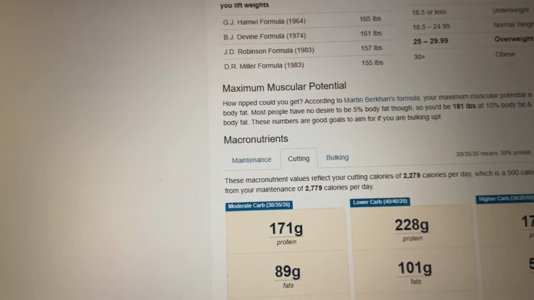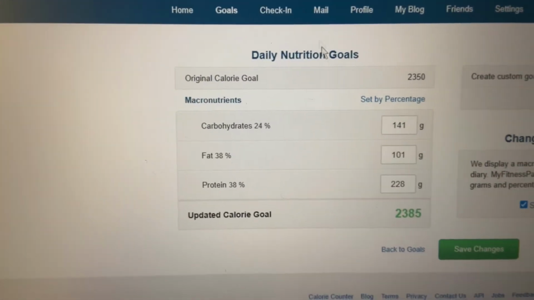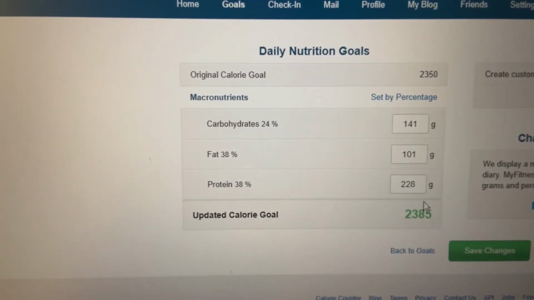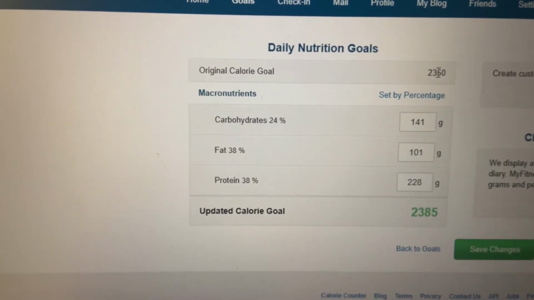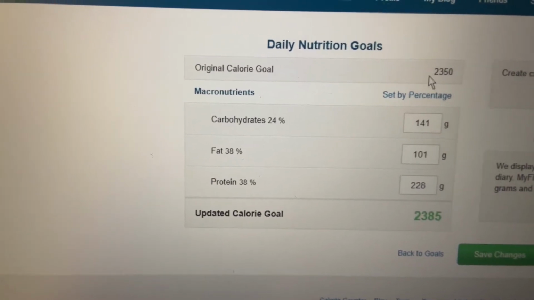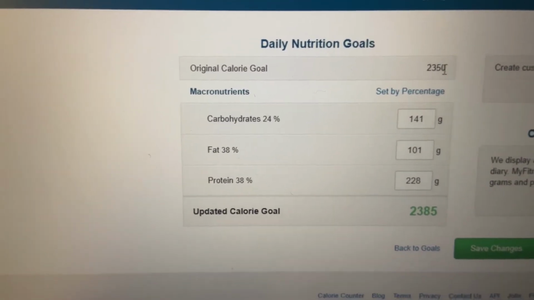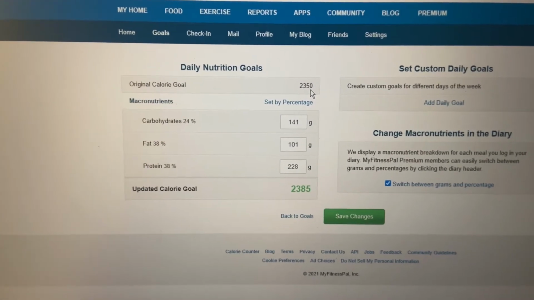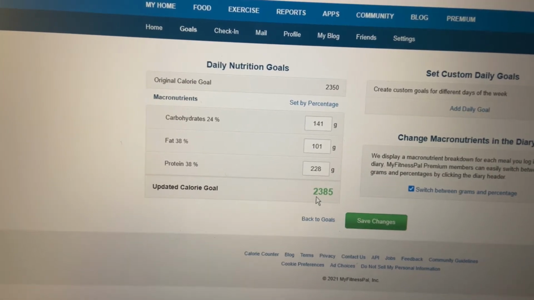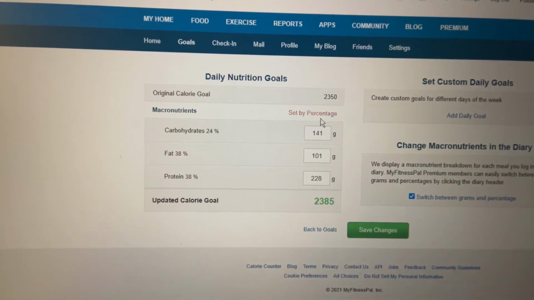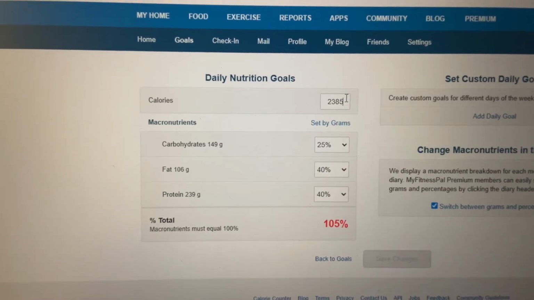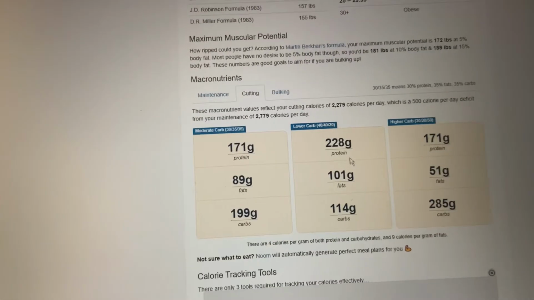And this suggested 2,279. So I'm still a little high. So you can see that just by messing with the macros instead of the calorie range, it changed my caloric intake for the day. My original calorie goal right there. So you're going to have to decide, do you want to set macros or do you want to follow calories? Now I would just suggest following calories. So we're going to hit that. Okay, so we're going to go back and show you how to do that.